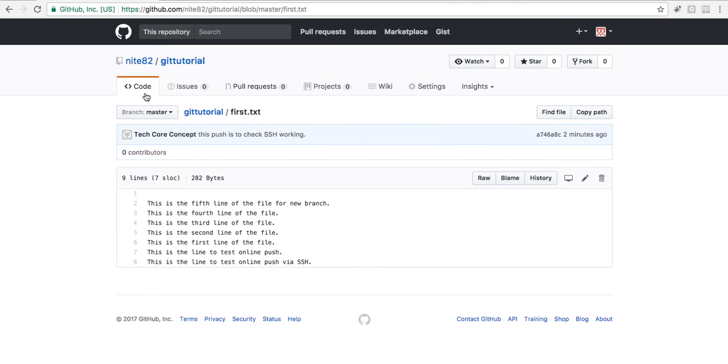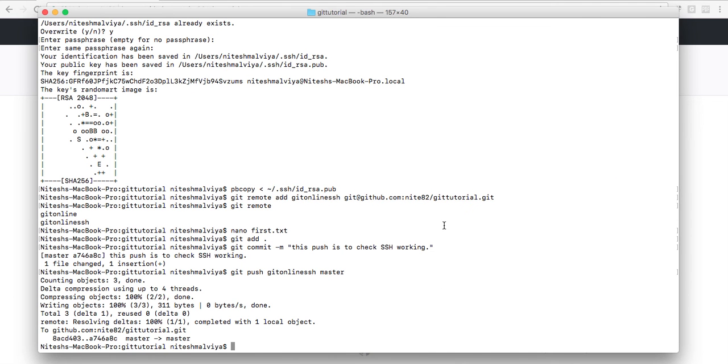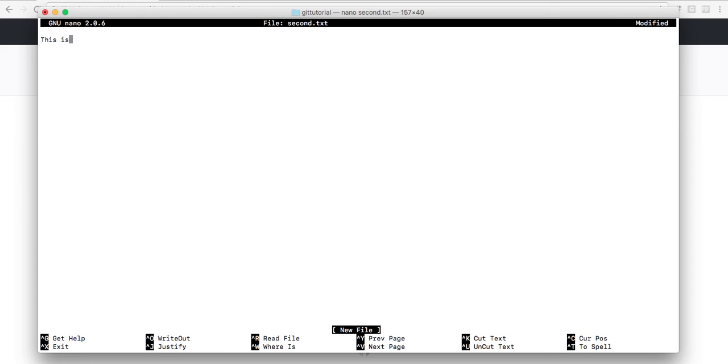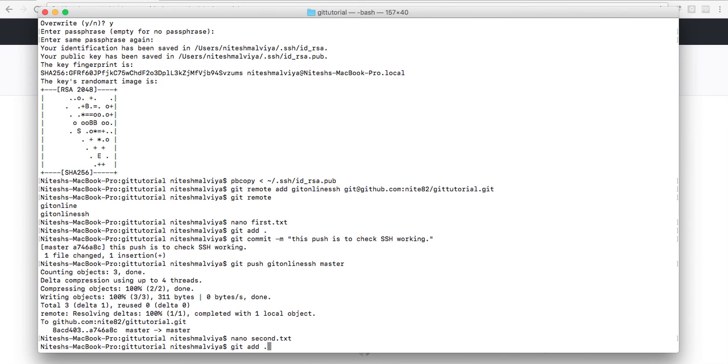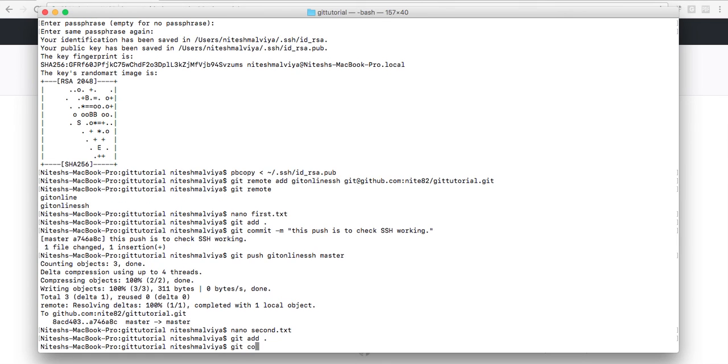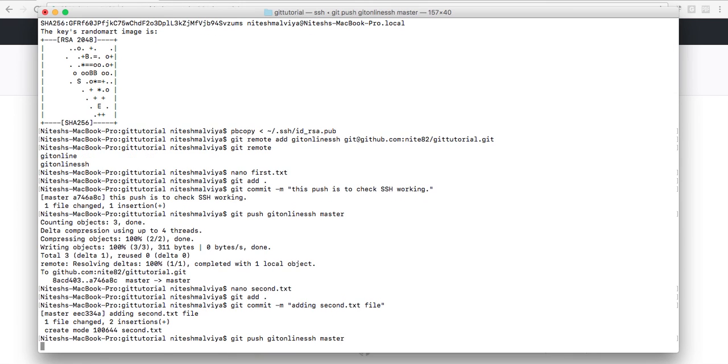What is Git Ignore? Say for example you have a file first.txt and some files in your local folder. If I create another file, nano second.txt, and write this is sample file, and if I say git add dot, then Git will add this file to the staging area also. Okay, and if I say git commit -m adding second.txt file, and then git push git online SSH master, let's see what happens.